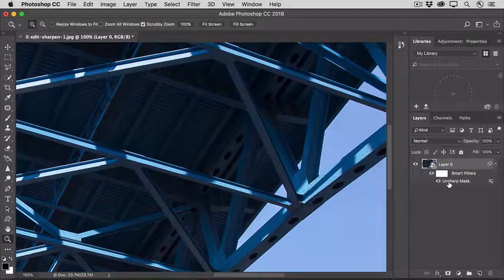So those are the basics of sharpening in Photoshop. There are other sharpening methods, but often the Unsharp Mask dialog box is the only thing you'll need to get the job done, and it's a great place to practice your new sharpening skills.